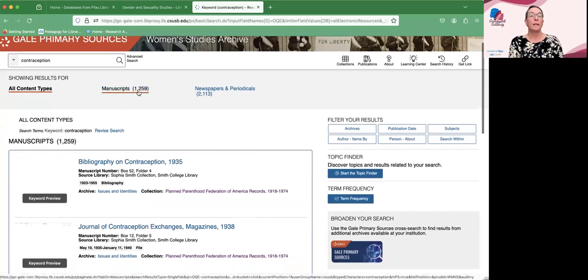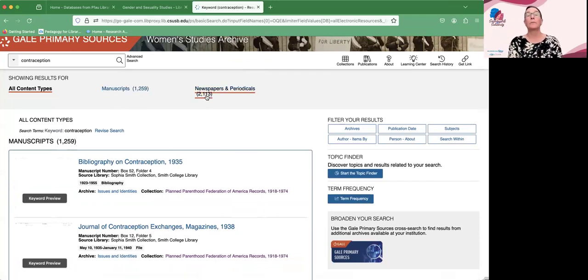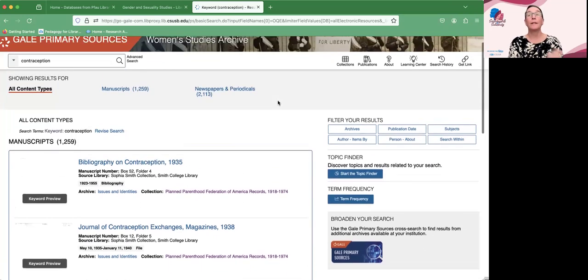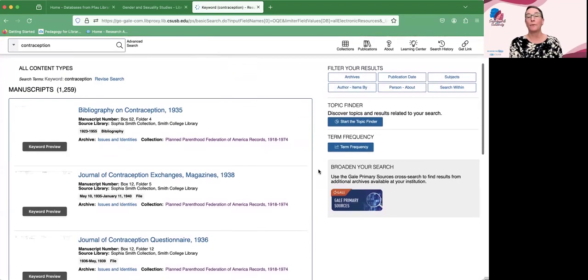So I can see it's bringing back that term showing up in over 1,200 manuscripts and over 2,000 newspaper and periodicals. Periodicals being things like magazines. In order to narrow down that set of results, I can use these Topic Finder and Term Frequency tools. So I'm going to go into the Term Frequency.